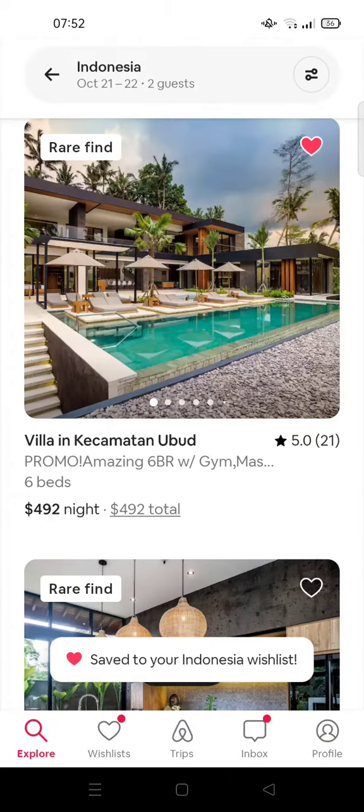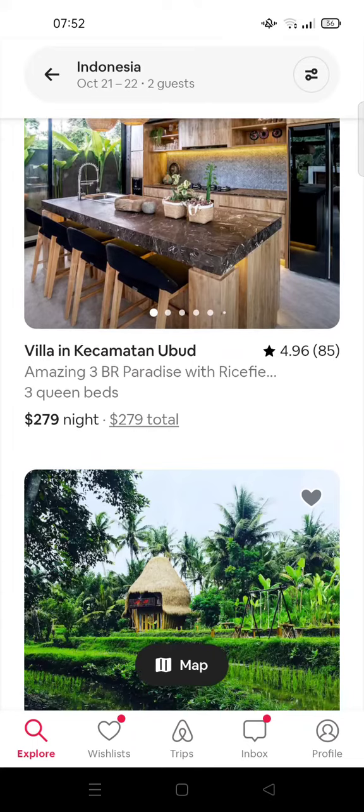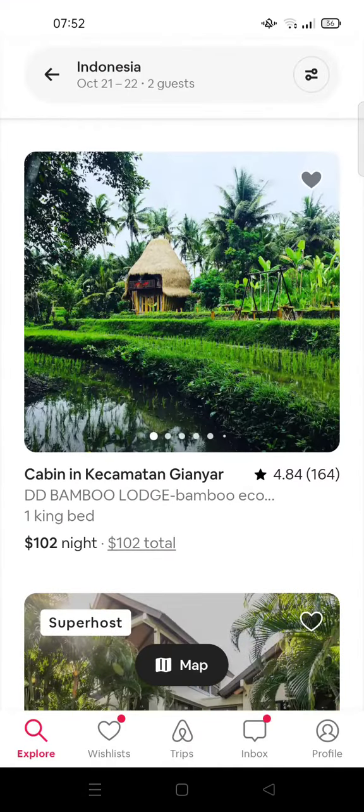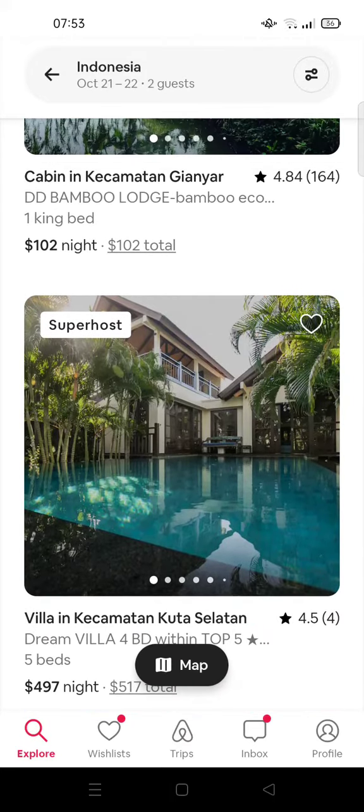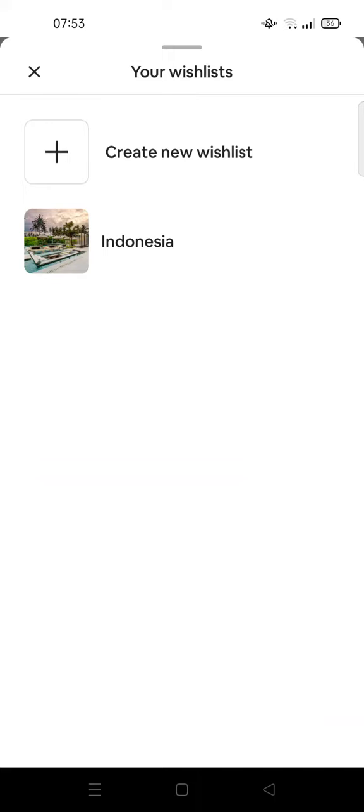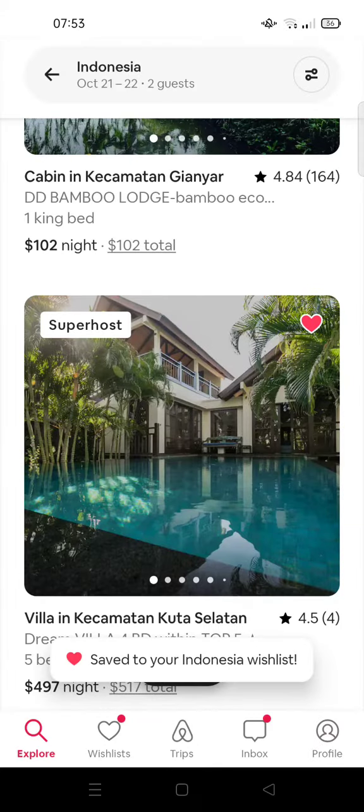And after that, if you want to add another wish list, you can also find, if you want to add a list to your wish list, you can just, for example, click on the love again, and then choose the existing wish list, or you can also create a new wish list.